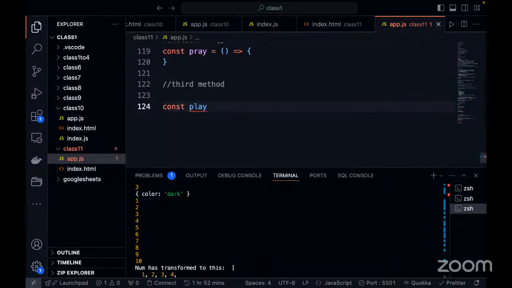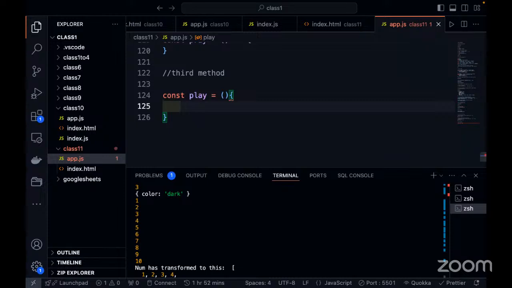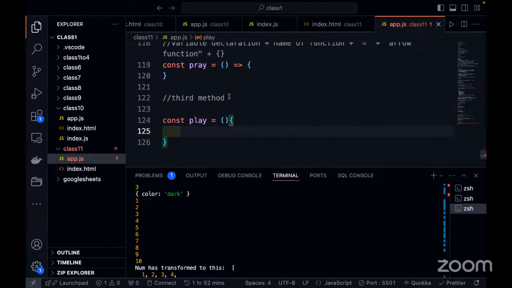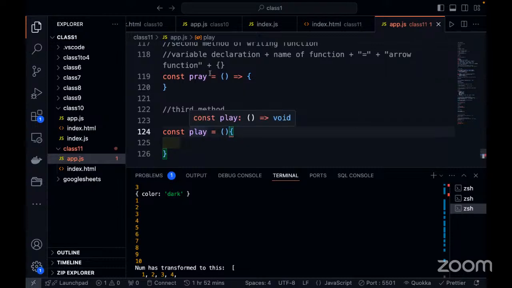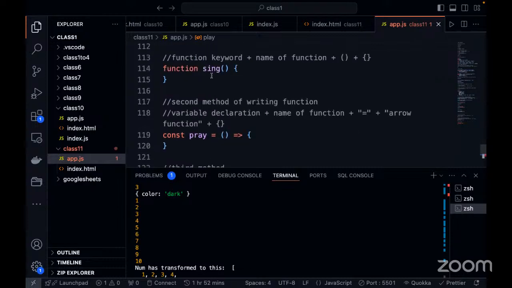Const play equals to, then you have parentheses, then you have curly brace. I hope I got it right. So this is the arrow function. Okay, so I don't want to use arrow function. This is arrow function.